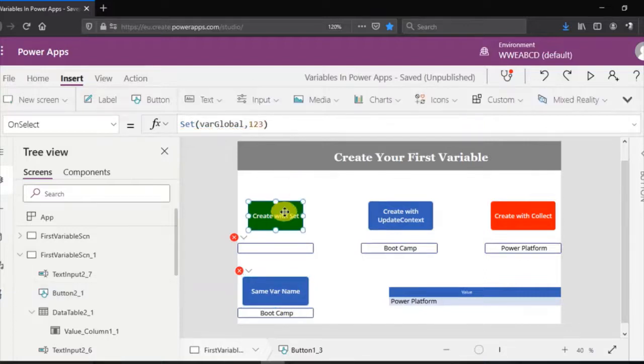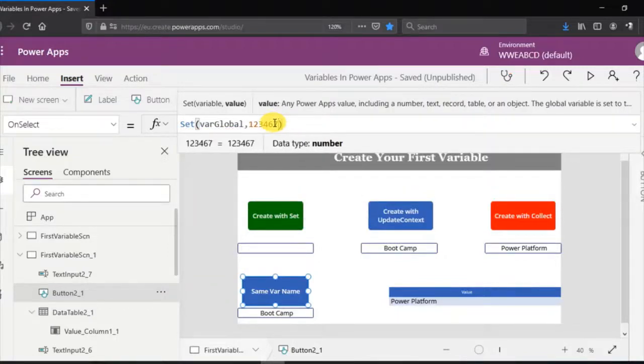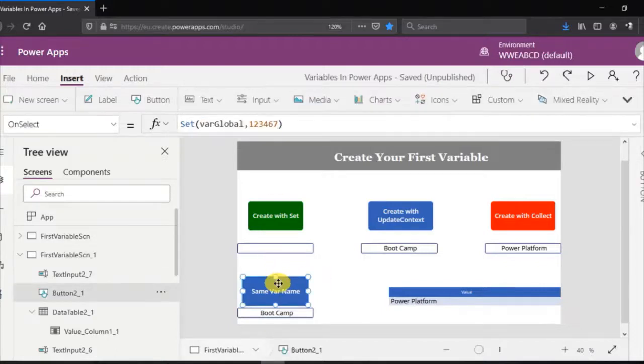So we have set global 1, 2, 3. We have the same set global ABC. It gives an error. However, when we change the ABC to 1, 2, 3, 4, 5, 6, you see that the error goes. We don't have error again. Now, what does it mean?